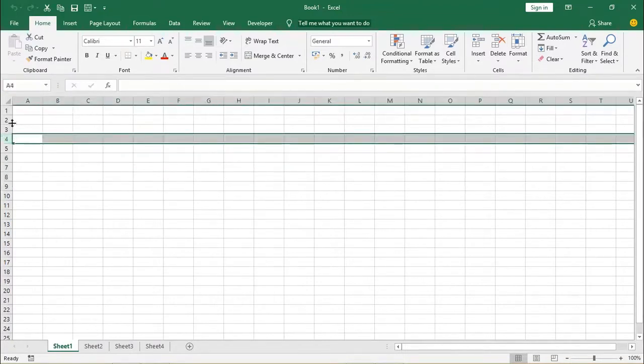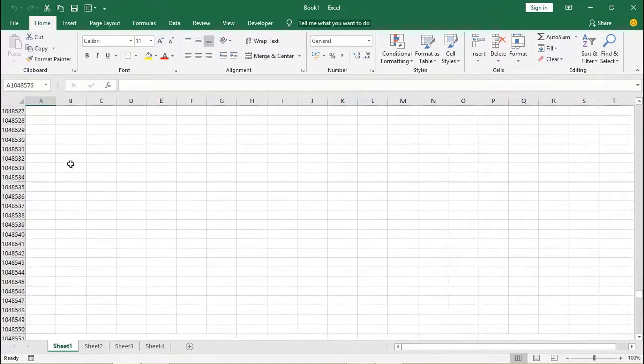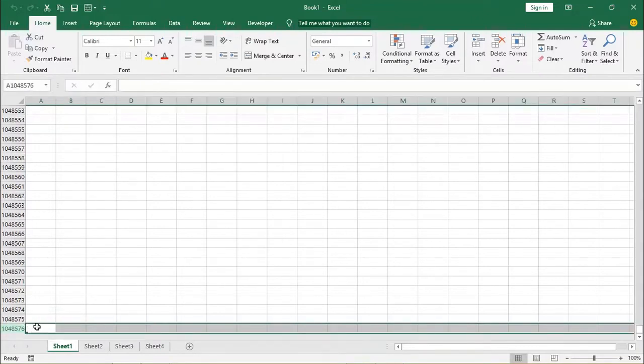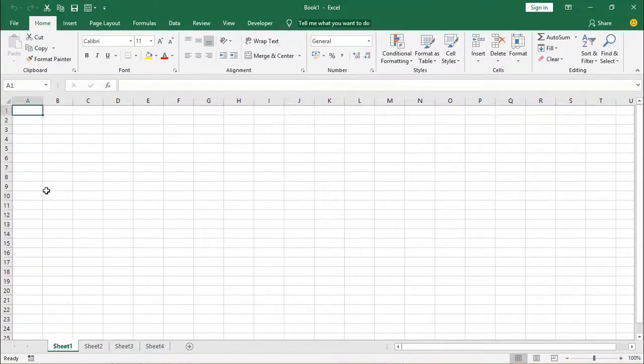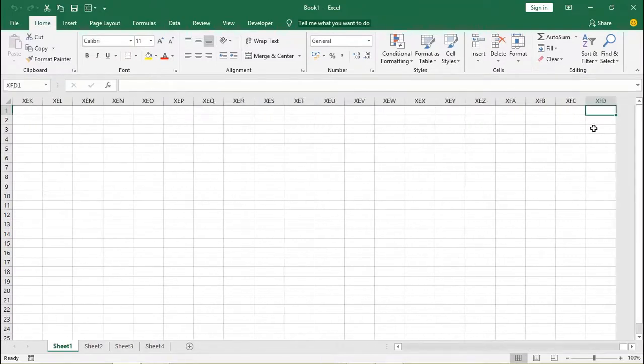So we have different rows. If you want to see how many rows there are, it's approximately 10 lakh. You just press Control and the down arrow, and you'll easily come to the last row, which is 10,48,576. This is the total number of rows available in Excel. And the total number of columns is approximately 16,000. You can just Google it out. The last column is XFD, which is basically a combination of different alphabets.